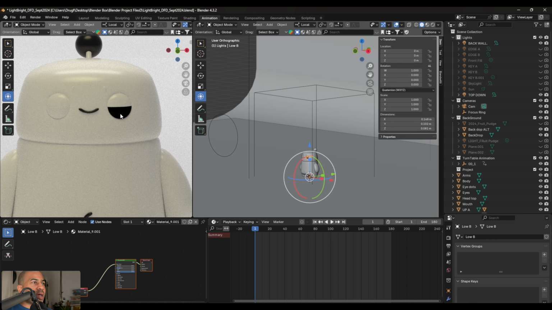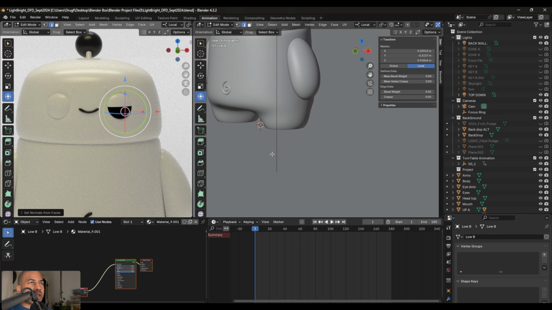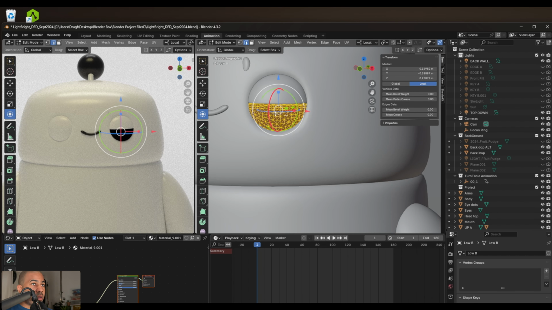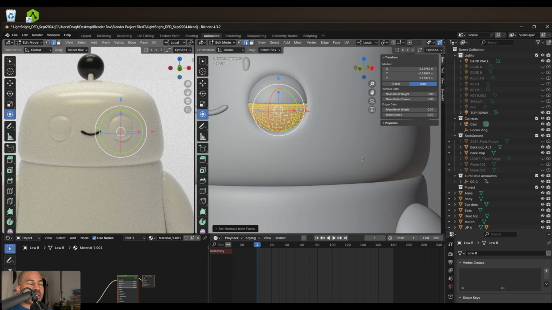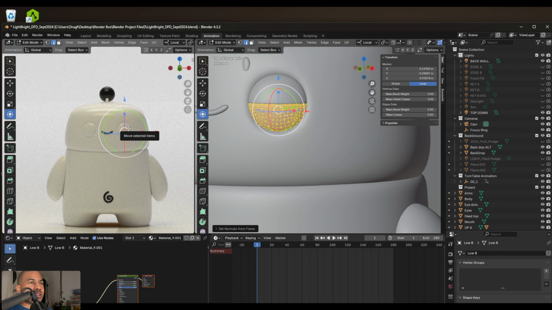Did that really not work? Why is this not working? You better let me do it. Normals, set from faces. There we go. I was about to fight this thing.